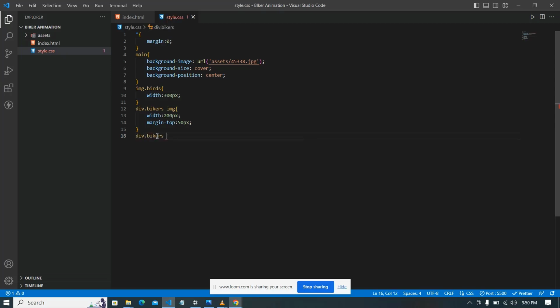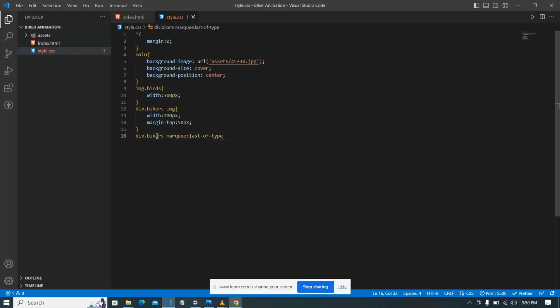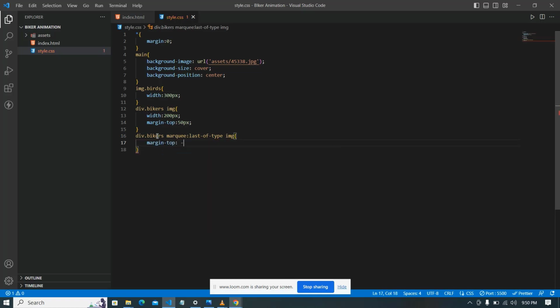So bikers, let's use our pseudo selector here. I'm very sure you guys are familiar with pseudo selectors. So we can say last-of-type to select the second marquee tag inside the div of class bikers. Okay, so we are going to select the image, then boom, let's give it a margin top of, say, minus 15 px. Okay, yeah, I think this is okay.